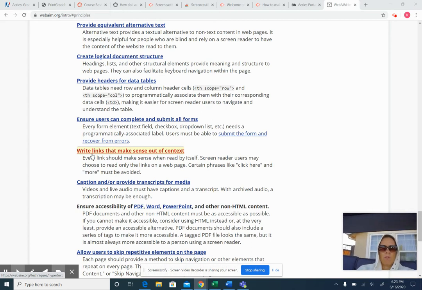So if they're using a screen reader, the link will say video of, blah, blah, blah. Or the link would be the name of the document that they need to open up in order to answer the questions or something like that. Instead of just a click here or any of those type of things that you've seen.